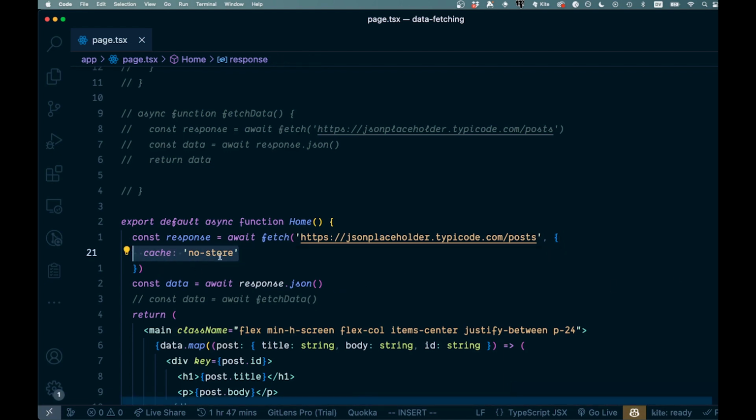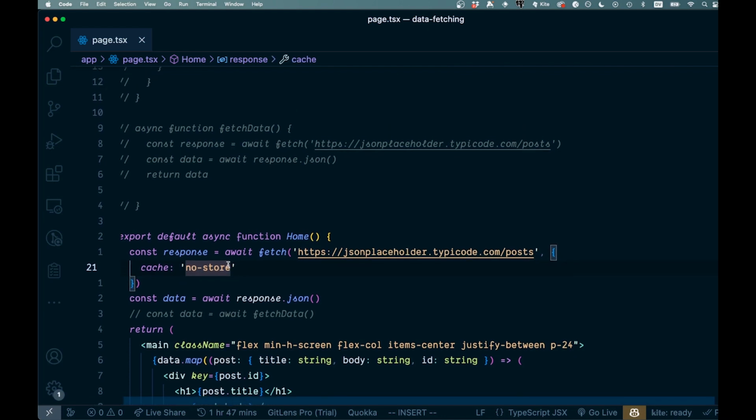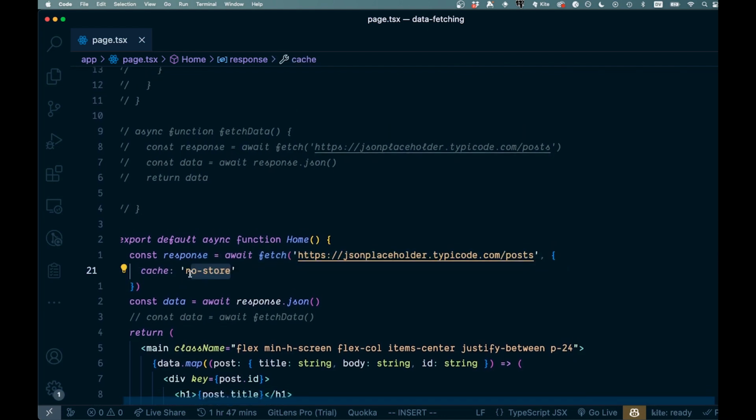So that's one option. Now the opposite side of that, if you want to force the cache to be used every single time, you can say force-cache like this. That's another option right there. So this will be good if you know this is going to be some static content or something like that. Now we can get even more granular than this.